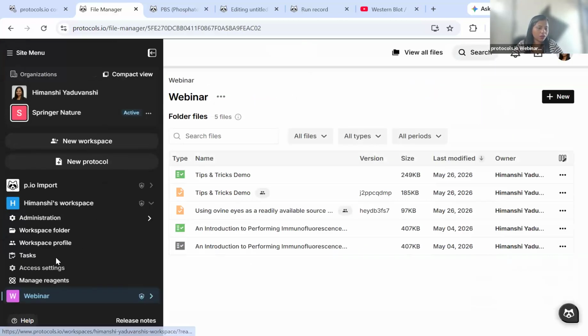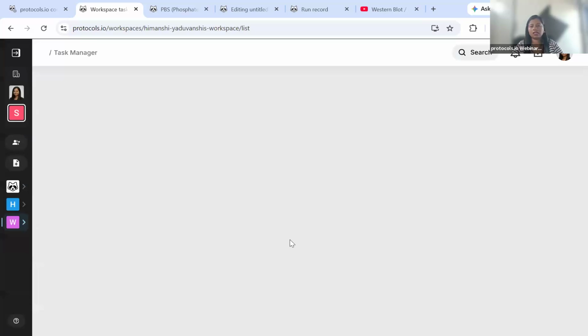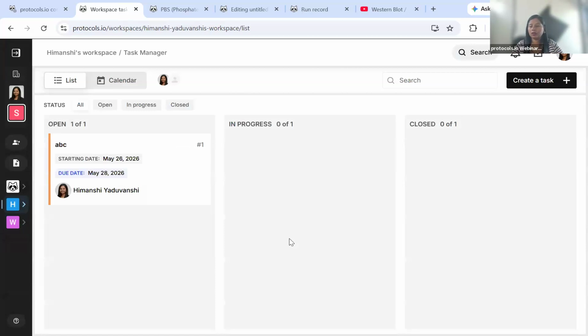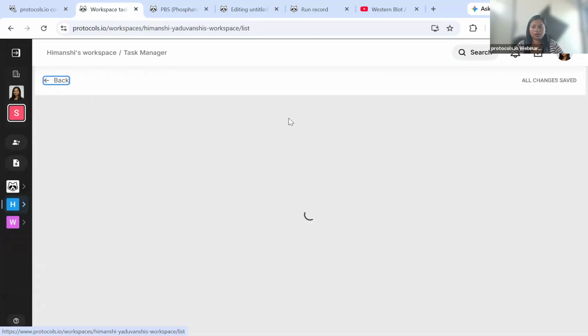We also have a task manager, where, as a PI or a scientist, if you want to give a task, there is one particular protocol that different people will be working on. So you can create a task.